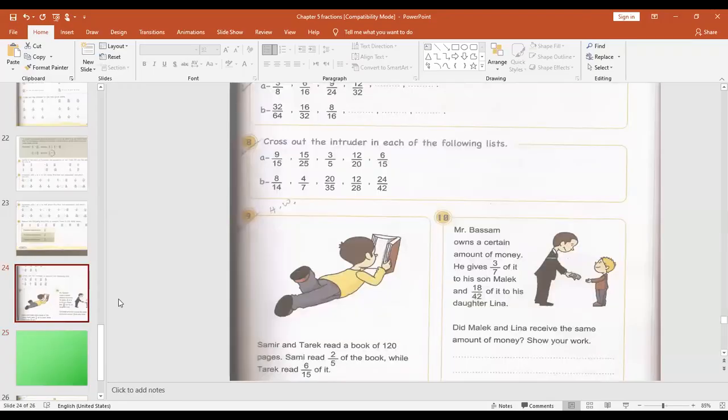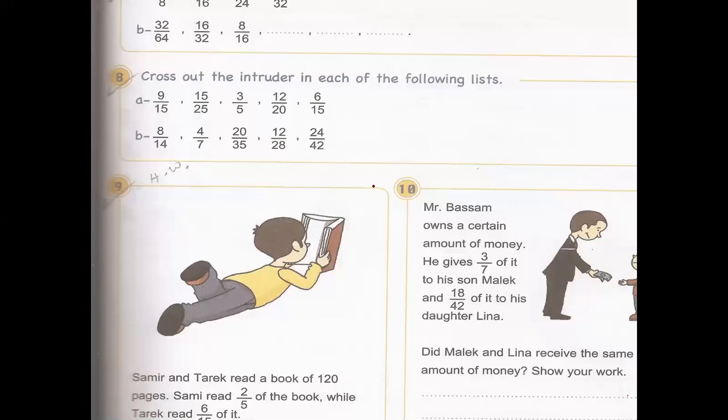It's page 87, exercise 8. Let's do exercise 8, page 87. Please copy the answers on your MacBook. Exercise 8: cross out the intruder in each of the following lists.